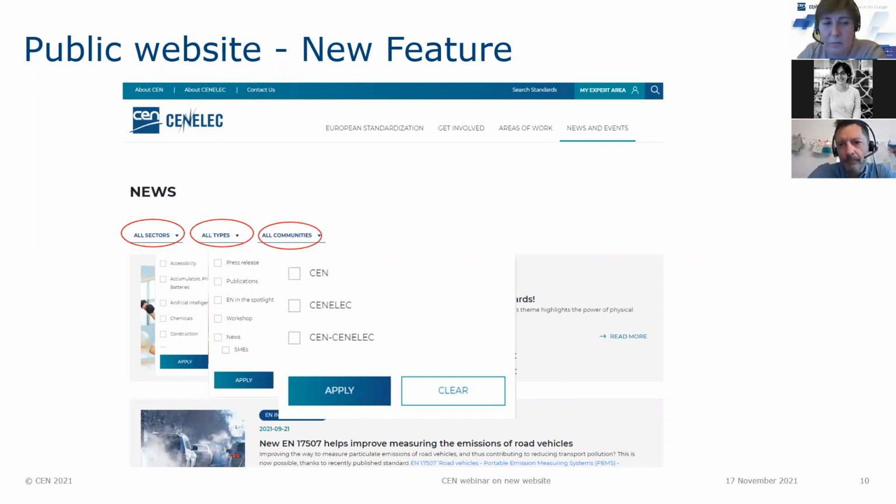Are we looking for press releases? Are we looking for publications? Are we looking for standards in the spotlight and so on? As well, is the news relevant or linked to CEN activities, CENELEC activities, or both? This is a new feature that implies that a visitor to our website can filter a lot better the news and information they have access to and find the news that is most relevant for them.